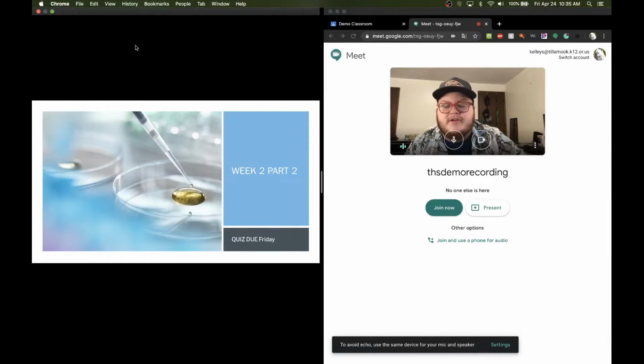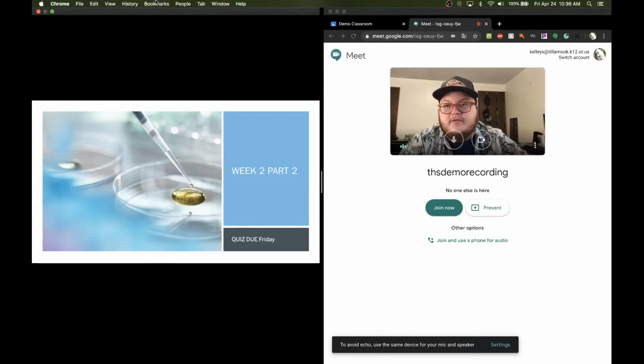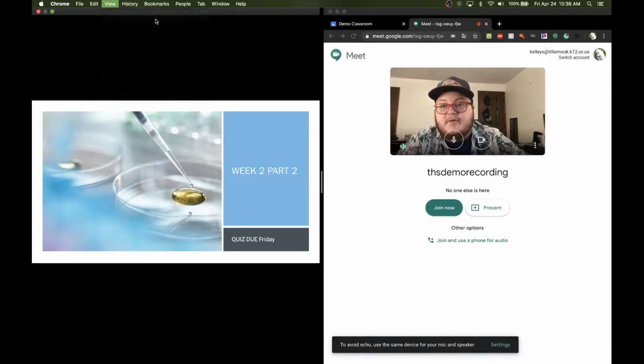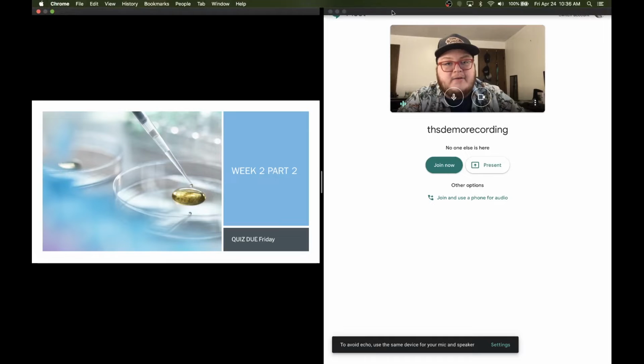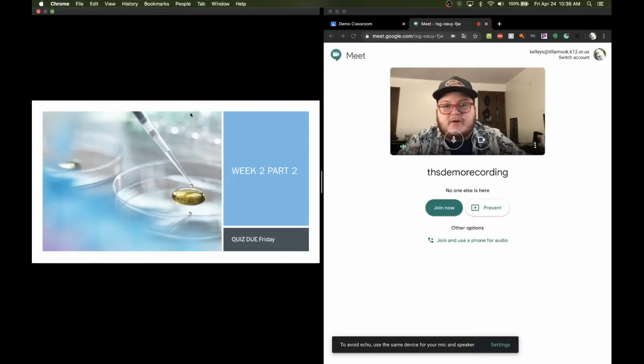But when you do this through macOS, make sure that your Chrome browser is able to show your tab bars and URLs. How you do that is you click on the very top here, go to View, and I always make sure that it says Always Show Toolbar in Full Screen. If I don't have that option, I now can't change the web page. So always make sure that that is open.